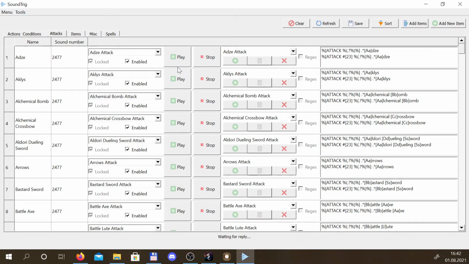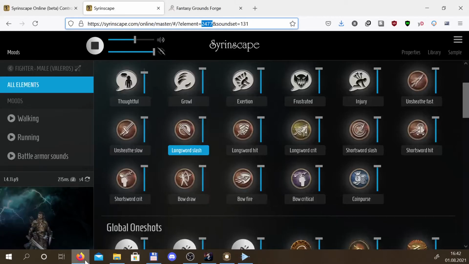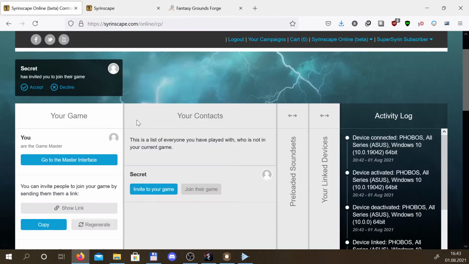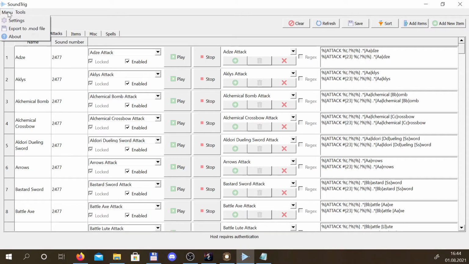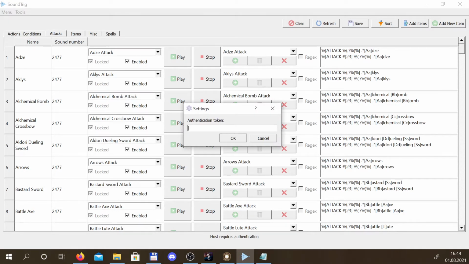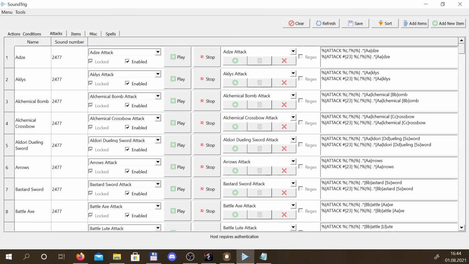You can hear it. Oh, host requires authentication. Yes, of course, you need to add your token. Open the Syrinscape control panel and copy your token. Now open the program, choose settings and enter your code. Okay, now we're ready to play.